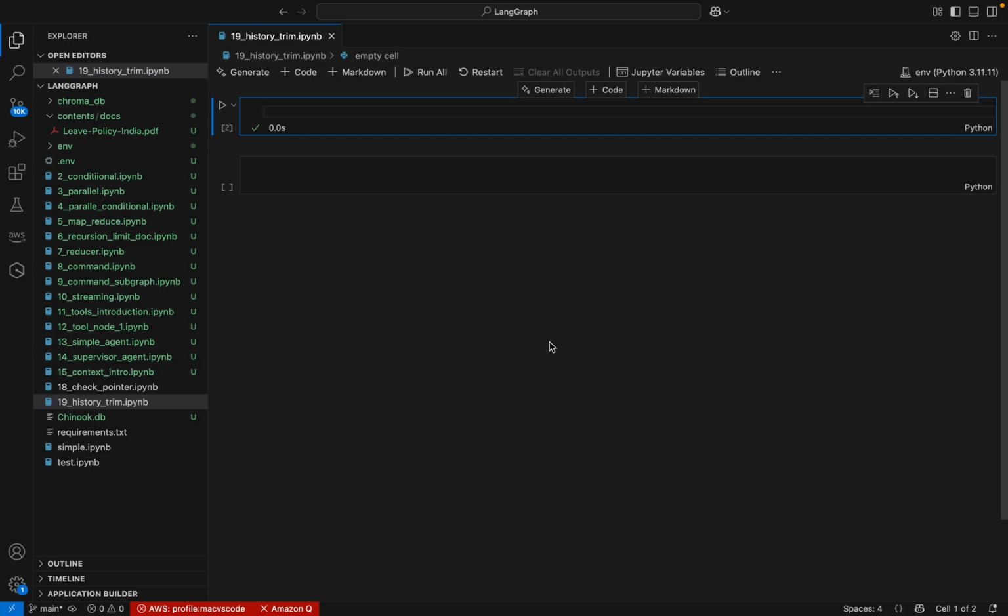For that, there are a couple of options. One is trimming of data and the other is summarization of the history. In this video, we will be discussing trimming of the history data. We'll see how we can do that, and the different methods of trimming the history. For that, I have my Visual Studio Code open.